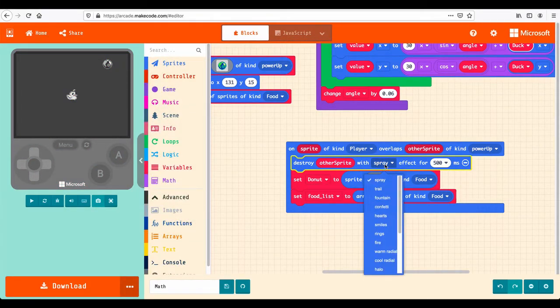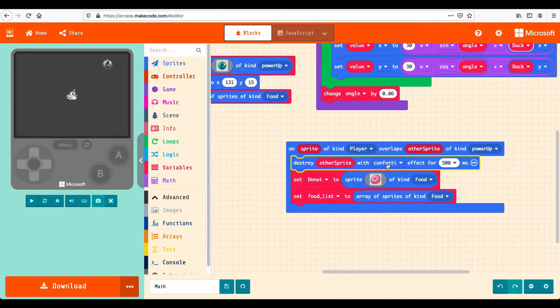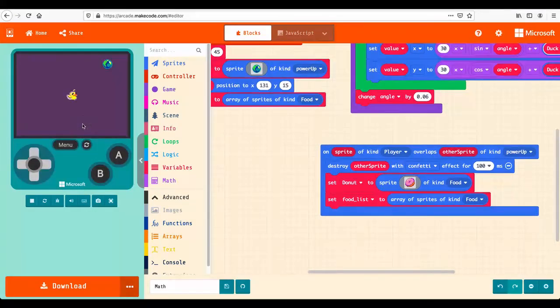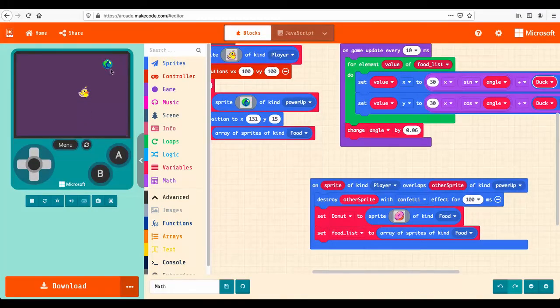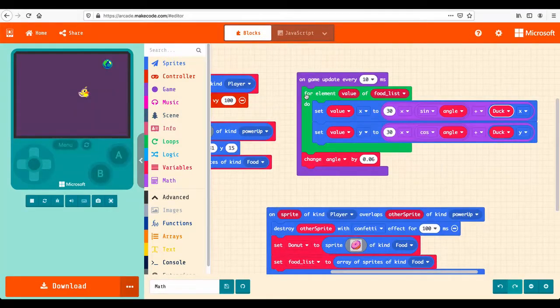And so we set confetti to be our effect for fun, make that a little shorter. So now, without too much further ado, we have our duck that moves around. We have the power orb up over here. As soon as we collect that power orb, it's going to create a donut and put that donut in our food list. And then finally, that food will rotate around our character based on the contents of our on-game update block.